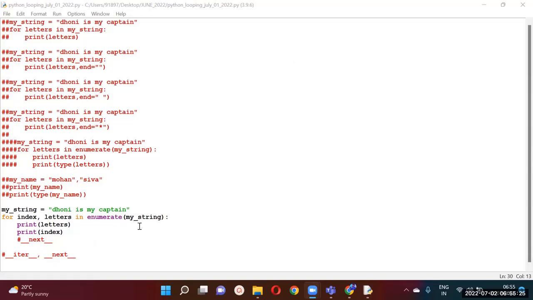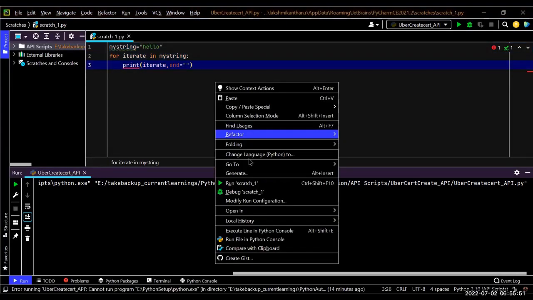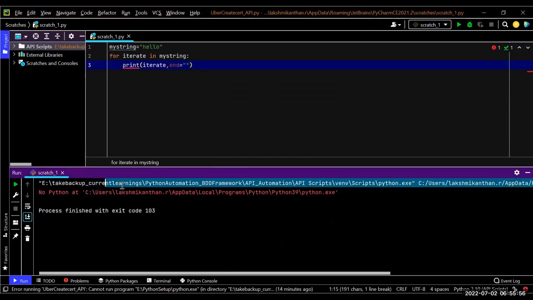Team done. Mohan, facing an issue, Mohan. Yes, Mohan. I'm using PyCharm, Mohan. Recently, I have moved my Python files to my hard drive. After that, if I'm running this program, this message is showing.